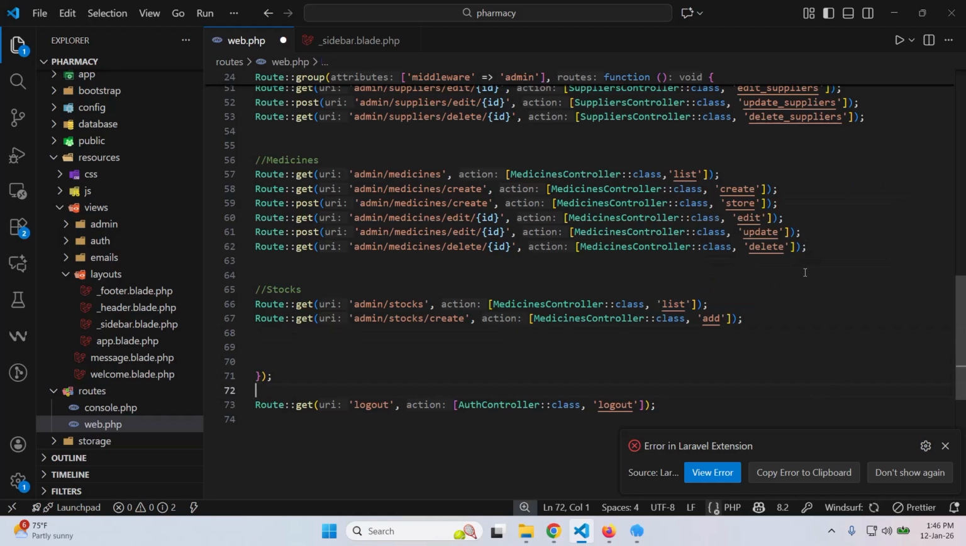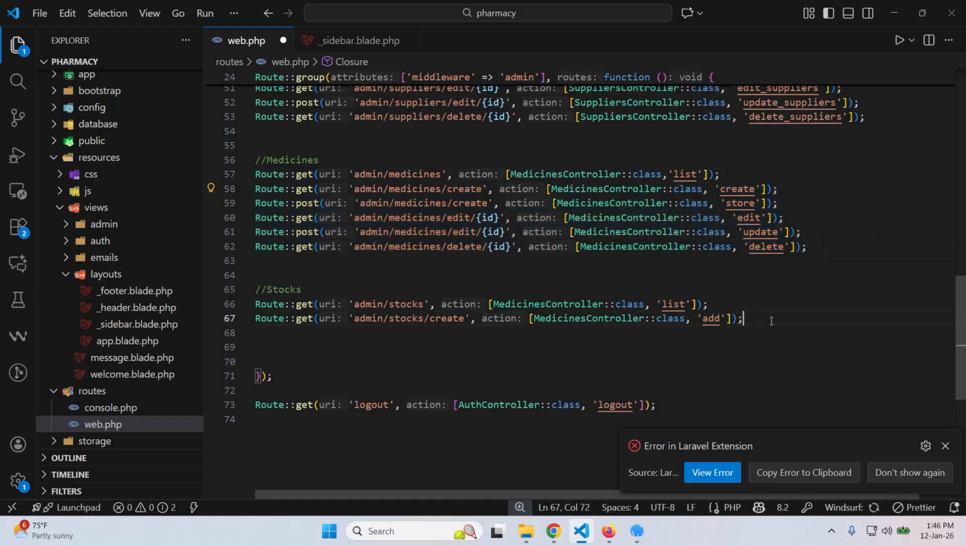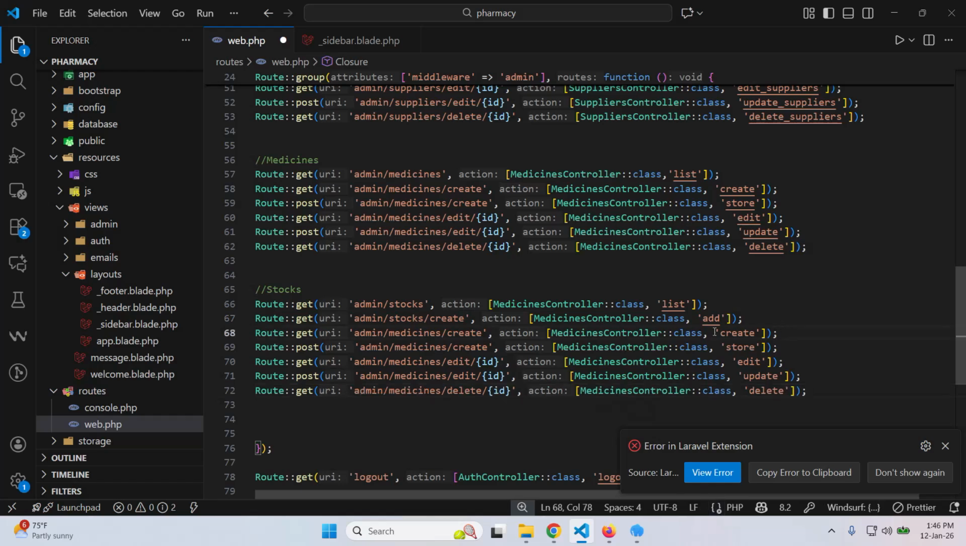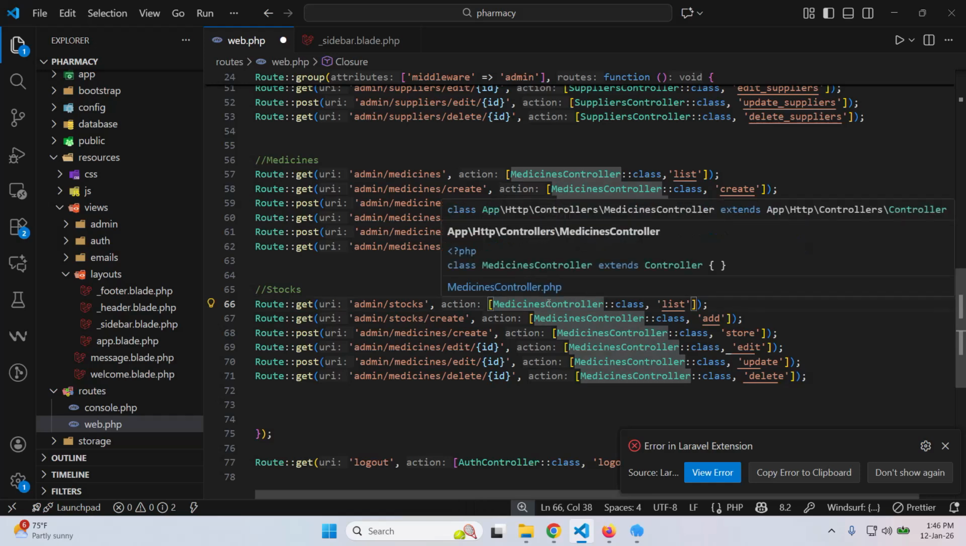So let me just copy these things here and paste it down there so that I don't waste time. So I will come and paste this one. I don't need this one, I don't need this one, and this one is out. This one we say, we can say store, then edit, update, then delete. These are okay.